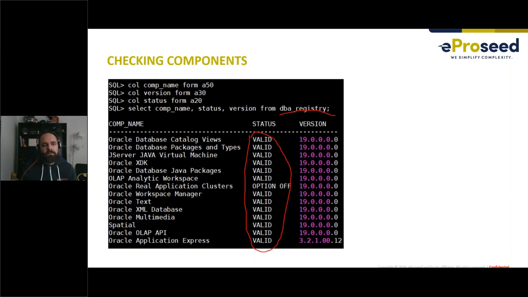Okay, and also if you are running a multi-tenant, instead of checking DBA registry, it's a better idea to check CDB registry to see all registry in all PDBs.